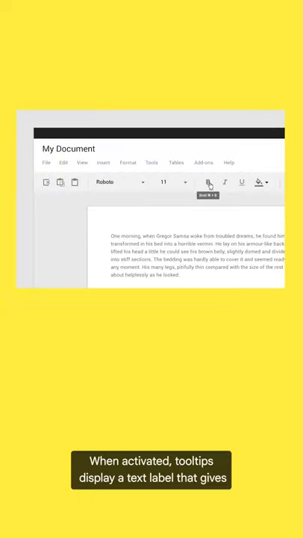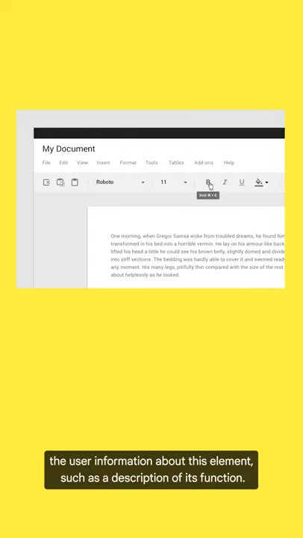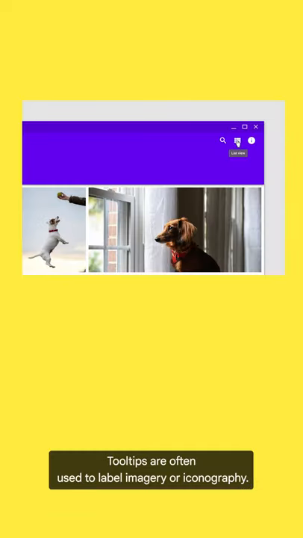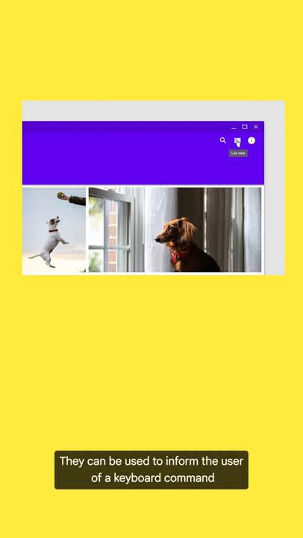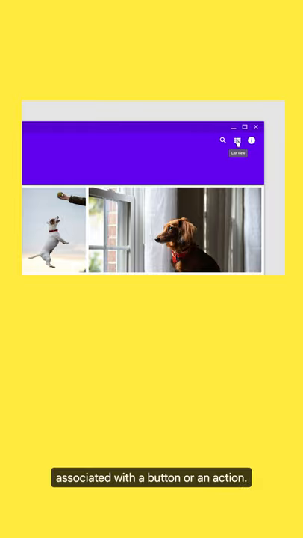When activated, tooltips display a text label that gives the user information about this element, such as a description of its function. Tooltips are often used to label imagery or iconography. They can also be used to inform the user of a keyboard command associated with a button or an action.